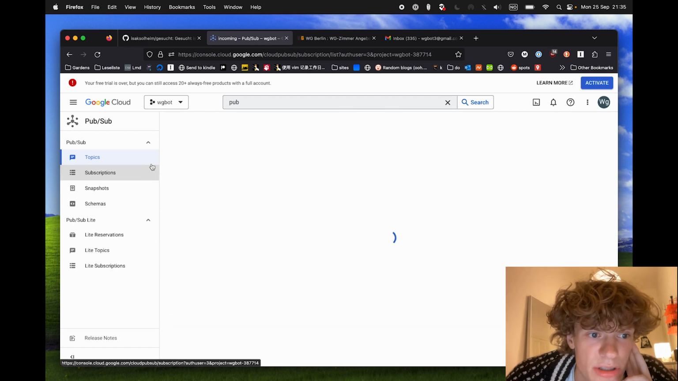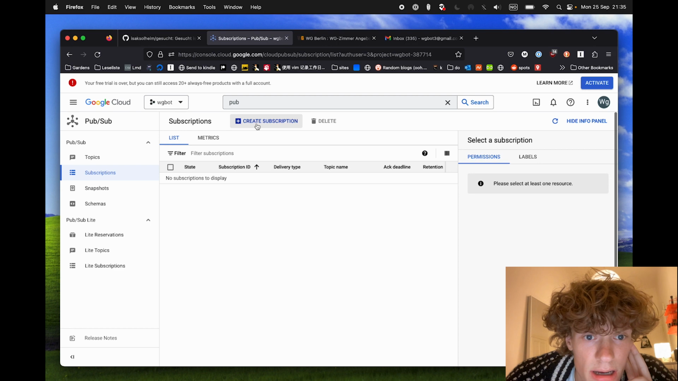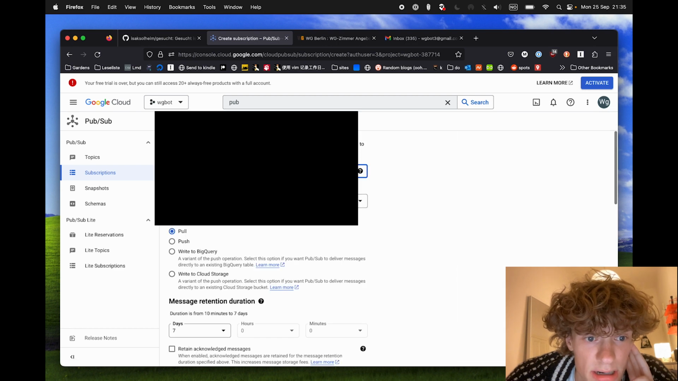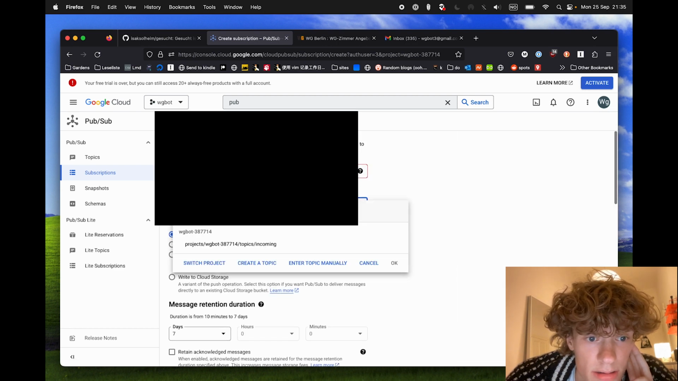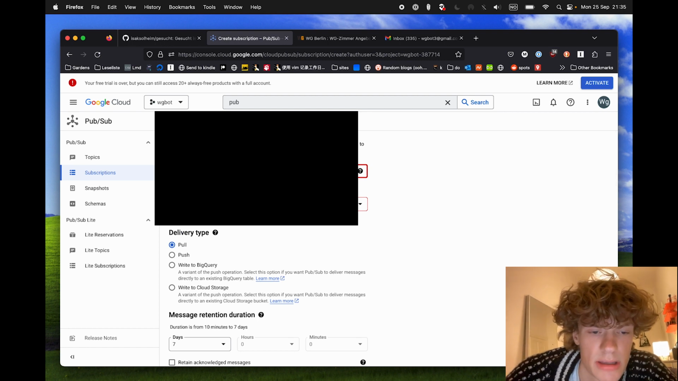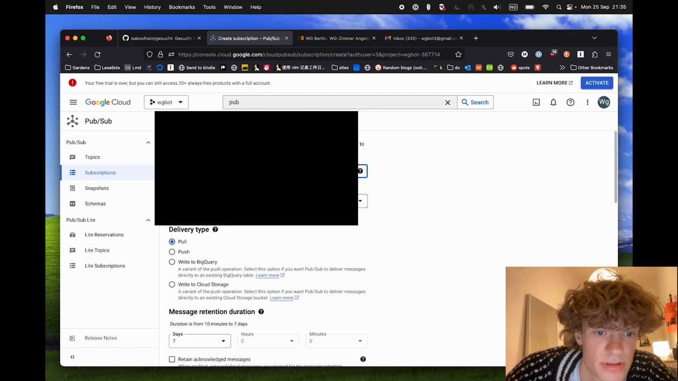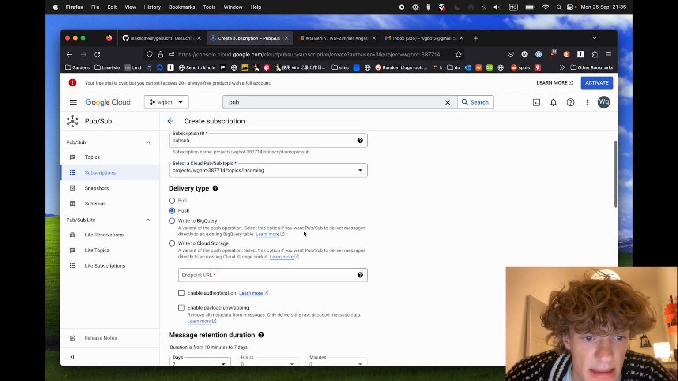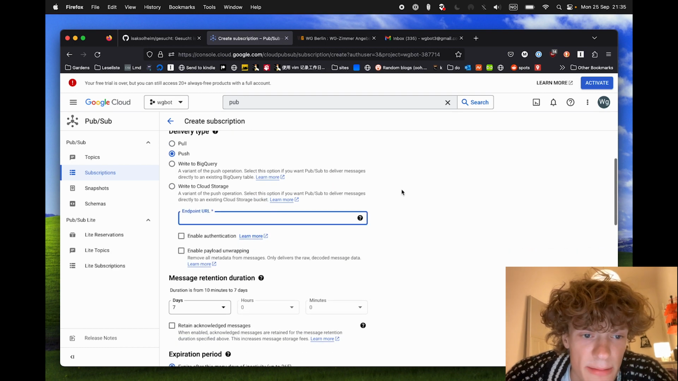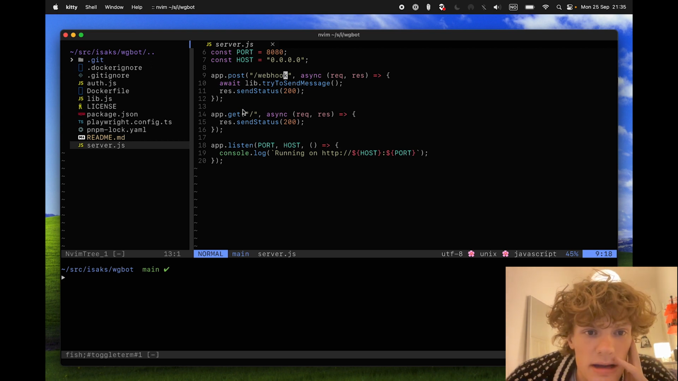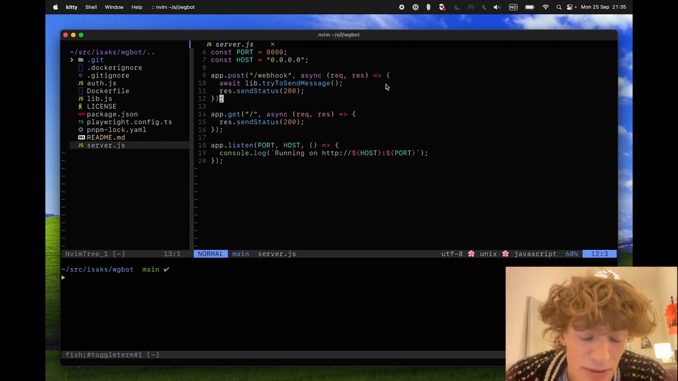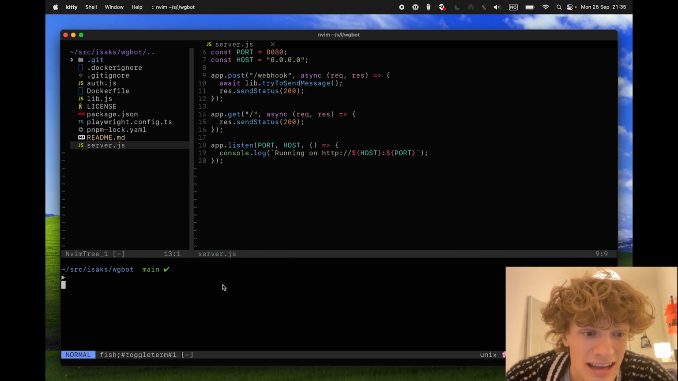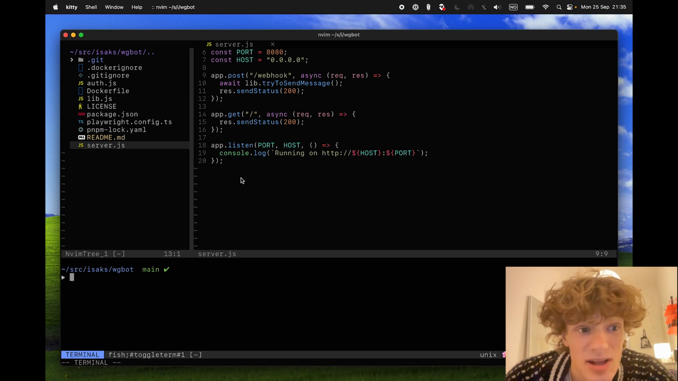Under subscriptions on PubSub, I can create a subscription. I'll need an ID, maybe PubSub. That's good. Then I'll select my topic, say that this will push to an endpoint, and this is where I want to use my webhook endpoint. And okay, I'm noticing now this is going to be rambling and nothing is going to make sense, but just wait until you see the results. It's going to be epic.